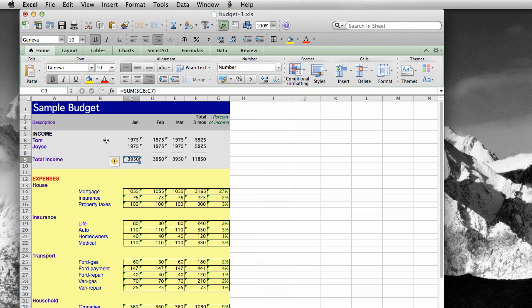So in the spreadsheet in front of us here, you can see this is a sample budget for a couple. We'll call them Tom and Joyce. And their January income for Tom is $1,975. You can see that value right up here. Joyce's income is exactly the same, $1,975.